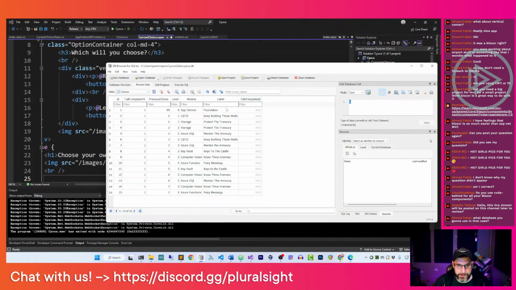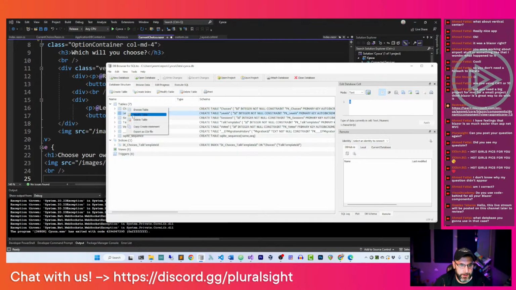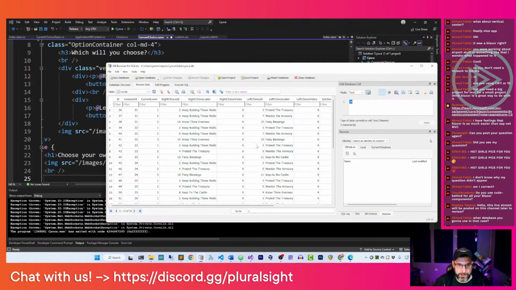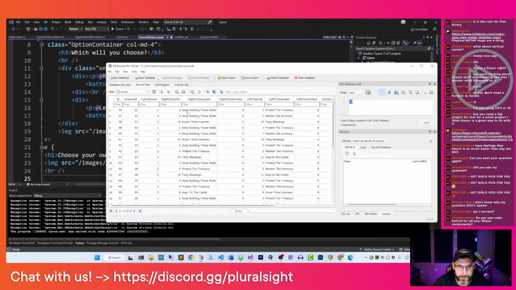So in here, these are the set of choices that will be executed. These are the levels. Each choice is tied to a previous choice. So you've got right choice, left choice. And then if you go down to some of these, they show the current level that it's at, the previous session, etc.